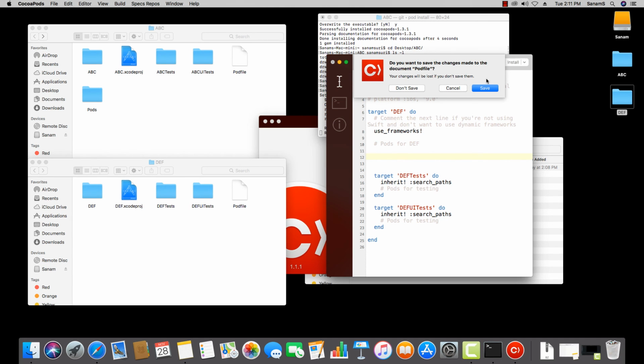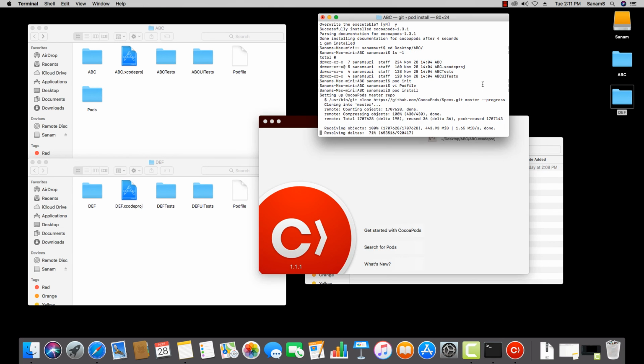Yeah, if you want to save the Podfile, I'm not doing it again. I have already downloaded 443 MB. I'm not gonna download it again, but this is the way how we handle CocoaPods in iOS, tvOS, macOS.